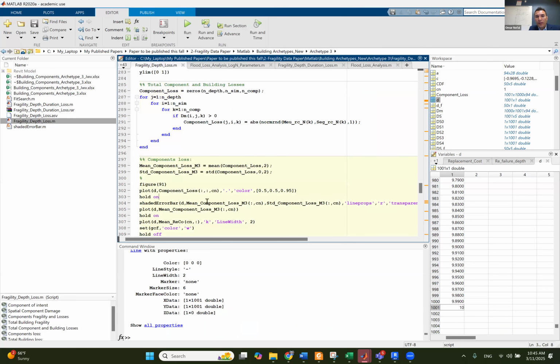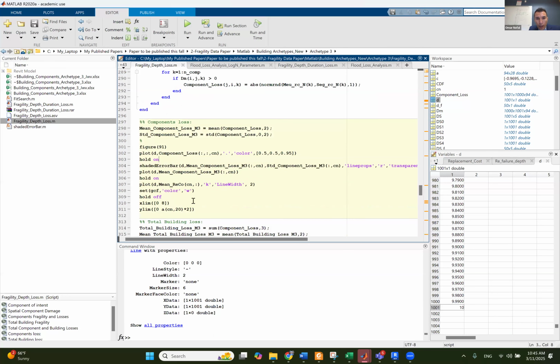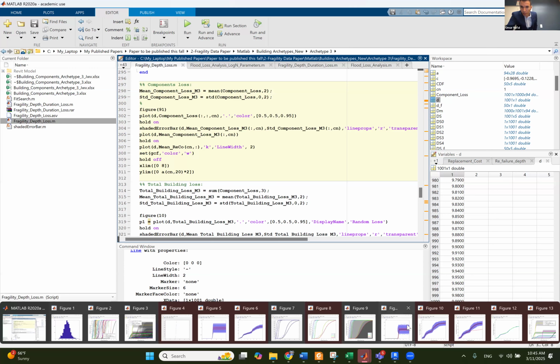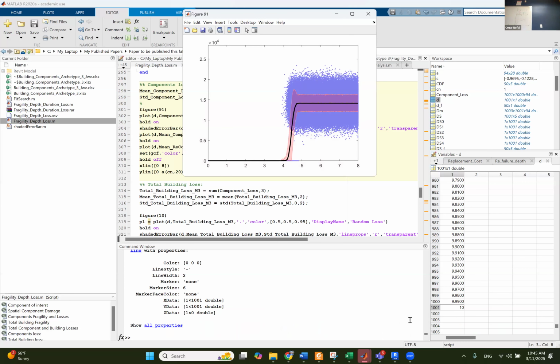All right, and at the end of the day, I was able to get the summation of all the component replacement costs. Like let's say, I have this curve for the 94 components.